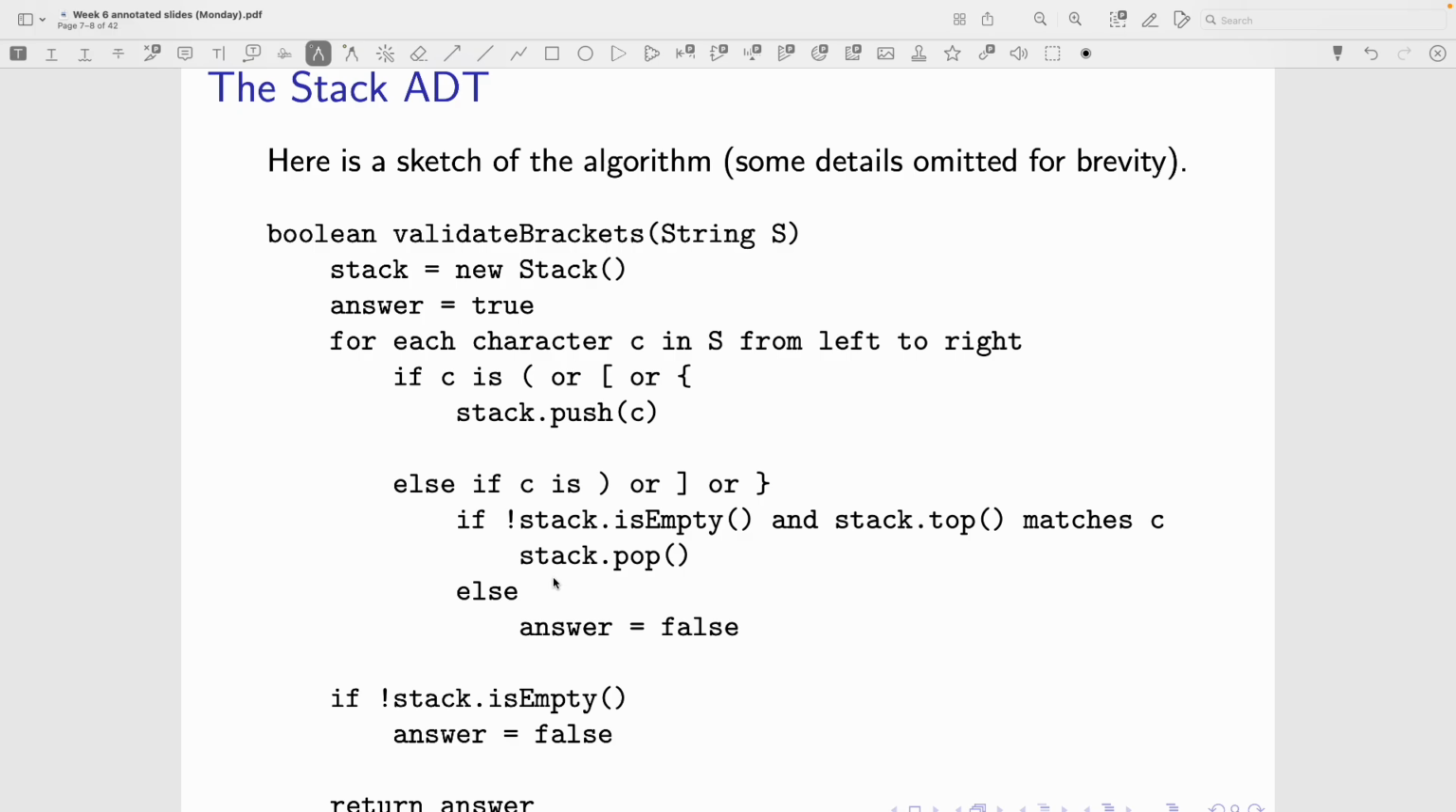If not, say answer equals false, which will eventually make us return false. Once we've gotten to the end of the string, we check, is the stack empty? If it is not empty, then we get answer equals false, so the algorithm returns false.